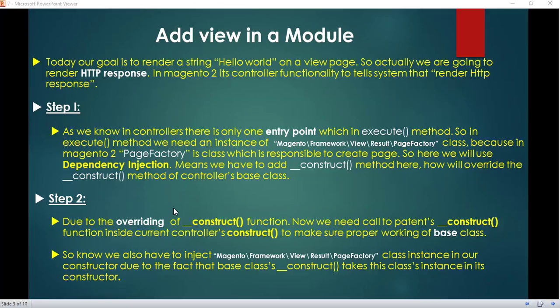So now let's try to actually create a view in a module. Our goal today is to render a HelloWorld string on a view page, which means that we are going to study how to render an HTTP response. In Magento 2, it is the controller's responsibility to tell the Magento 2 render system to render the HTTP response. So our first step is to create a page.